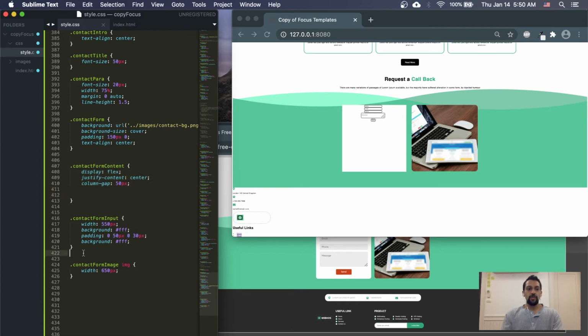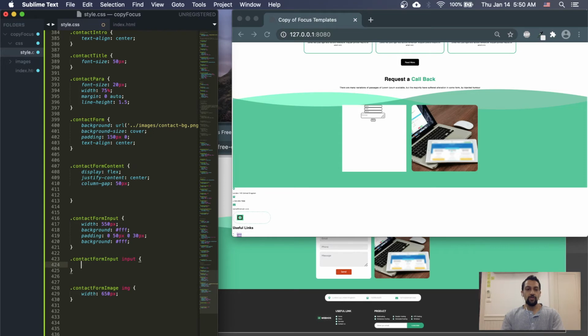And so now we can go into contact form input. Now we're going to work on the actual inputs. So what I can do here is make it a width of 100% for every one of the elements.